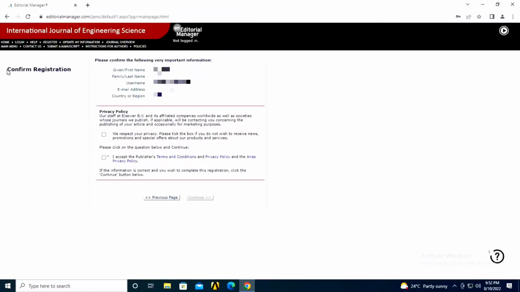The next thing is confirming the registration. Please confirm the following very important information: the first name, the last name, followed by the username, followed by the valid email address, followed by the country or region I belong to. Let me click on this privacy policy. We respect your privacy. Please tick the box if you don't wish to receive news, promotions, special offers about our products and services. I accept the publisher's terms and conditions and privacy policies and the Aries privacy policy. With this, let me go for continue.